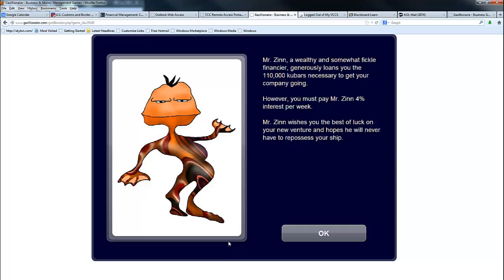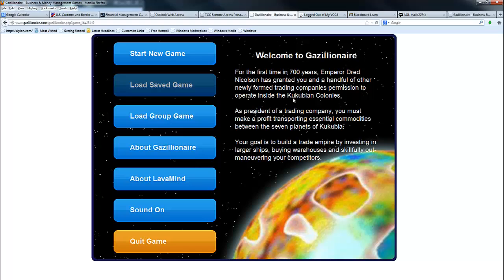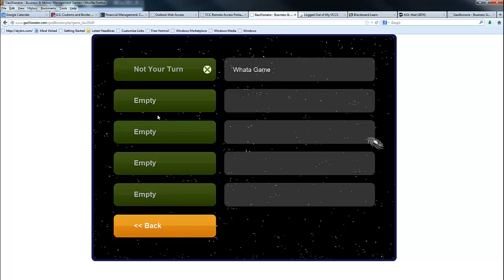So you're going to select the ship, and all of this should look familiar. I'll turn the volume down here a little bit. Okay. Once each player has chosen their ship, the game will begin. While you wait, try playing a solo game. Keep in mind you can click on Load Group Game to see if it's your turn. Okay. So then we're going to close out of this, and that's when you will load the group game.